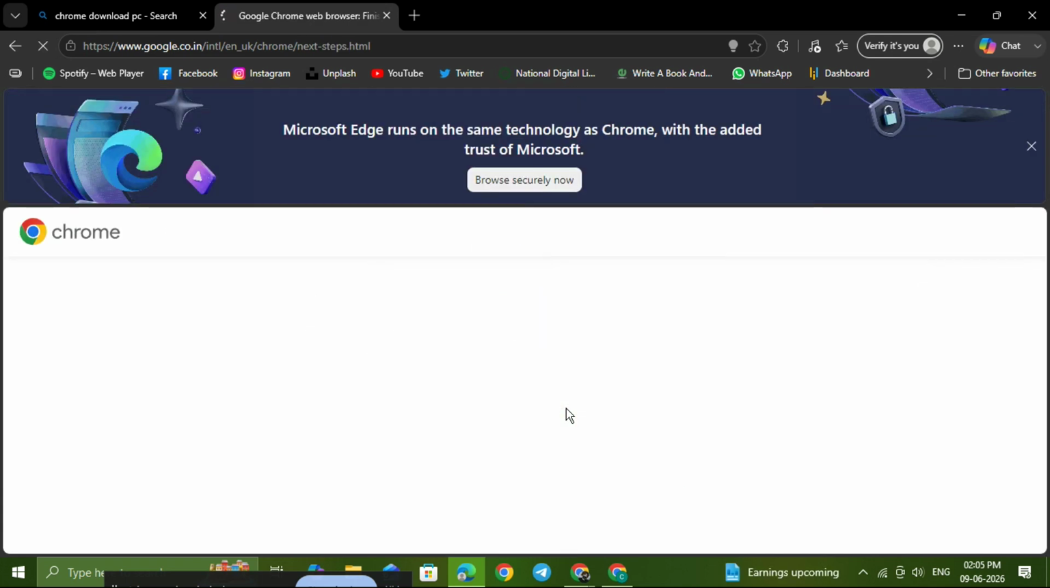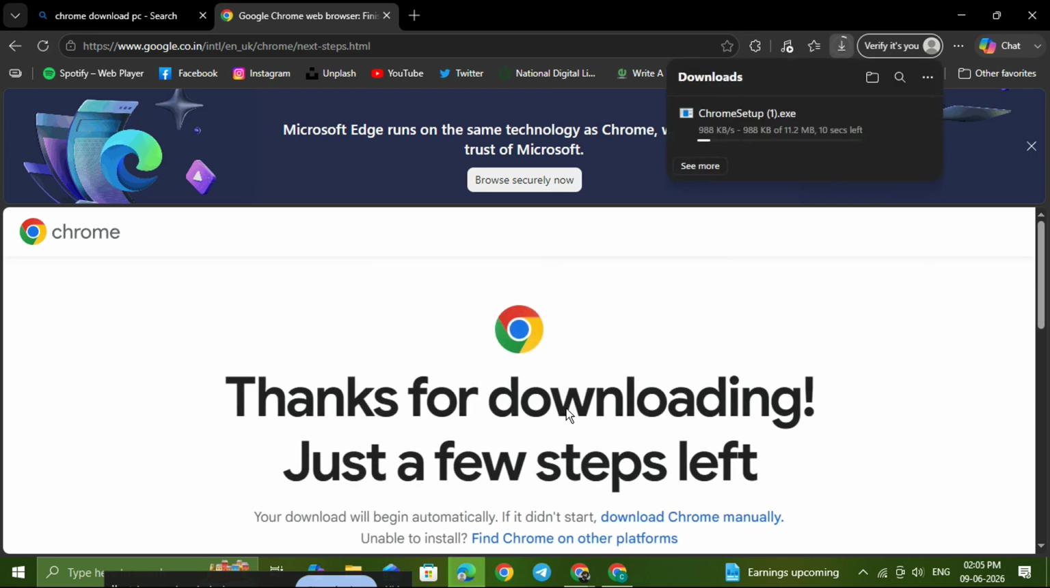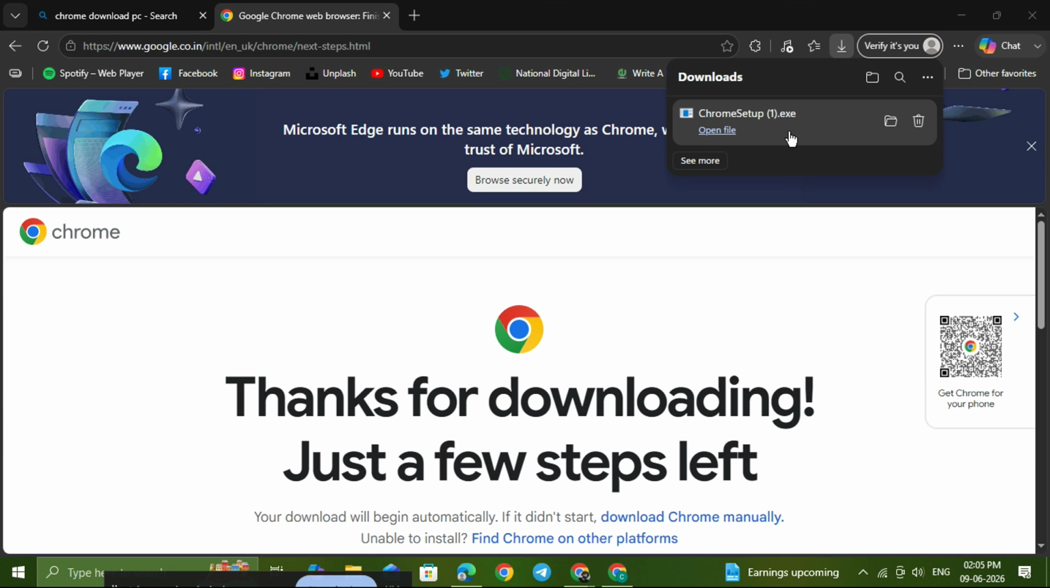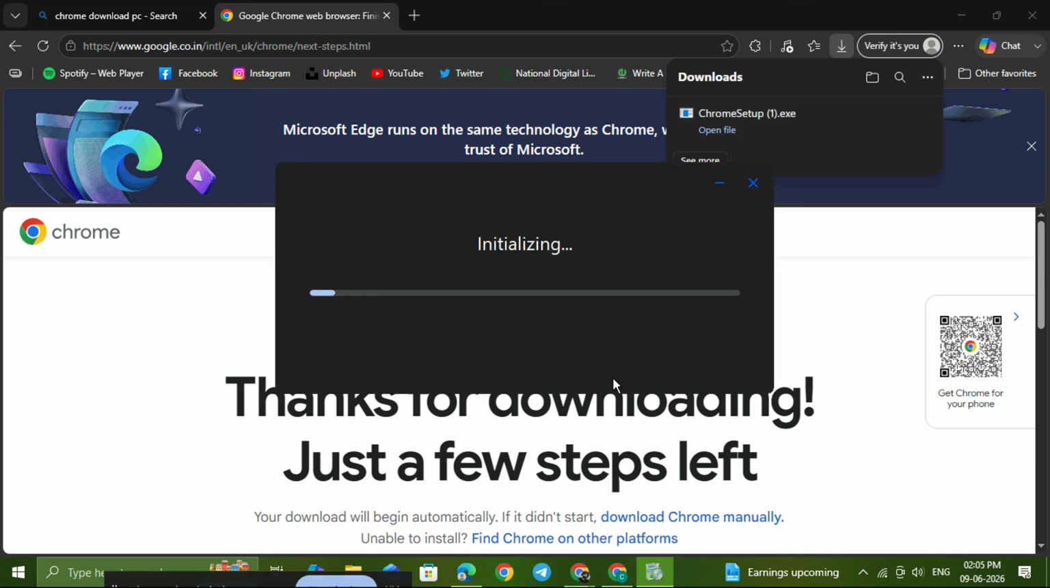Your browser will then begin downloading the installer file, usually called ChromeSetup.exe. After the download finishes, open the installer and run it. Windows may ask for permission before the installation starts, so confirm any prompts if they appear. Give the installer a moment to complete, and then launch Google Chrome once it's installed.